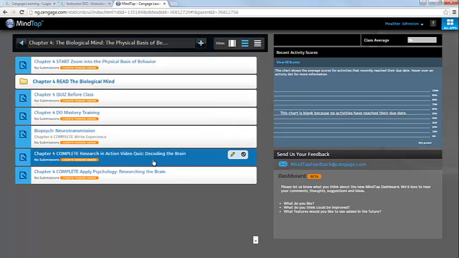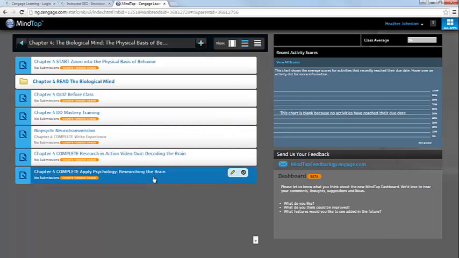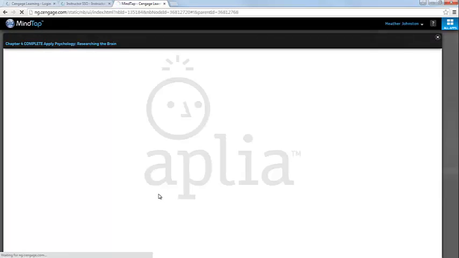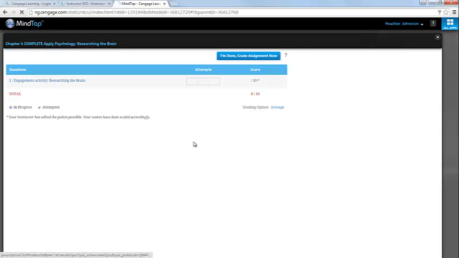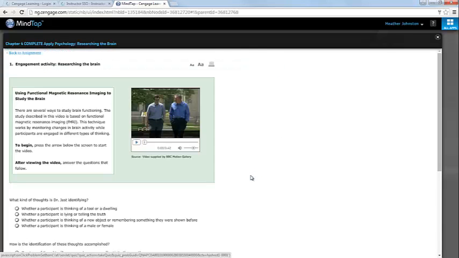Other activity types include the Apply Psychology activities. In these activities, the students are asked to think critically about the topics being presented in the chapter. So here's an activity on researching the brain. Each student will have a slightly different version of the activity, and the actual question format will be different from chapter to chapter. In this particular activity, again, we're focused on researching the brain.